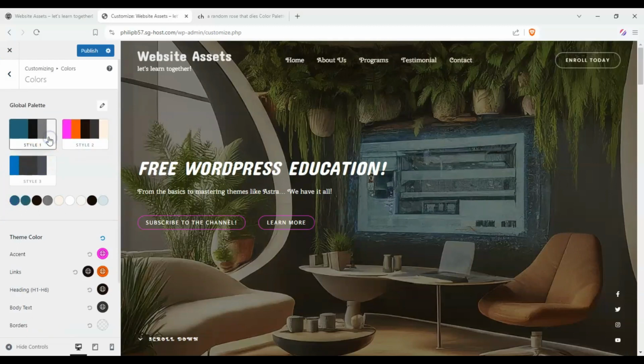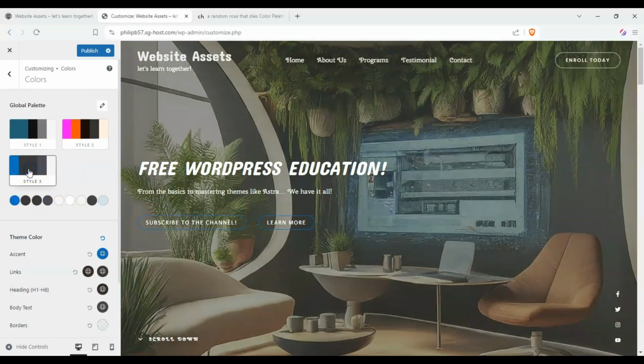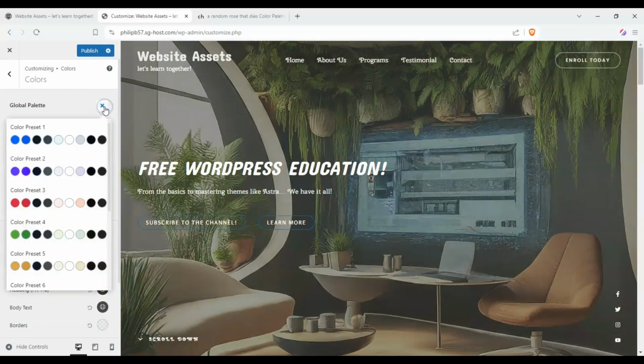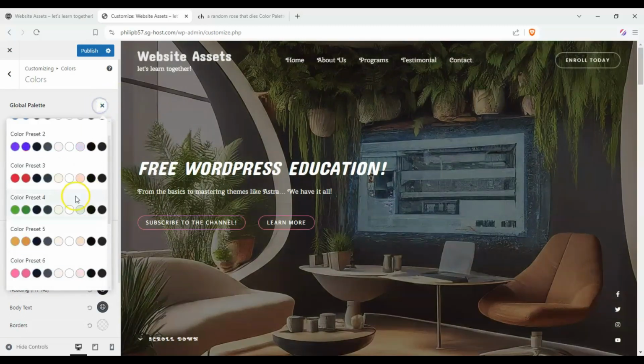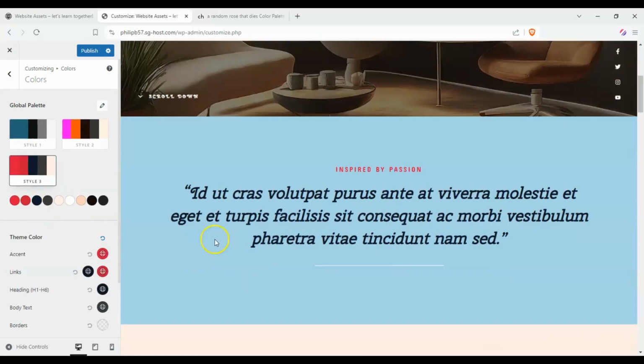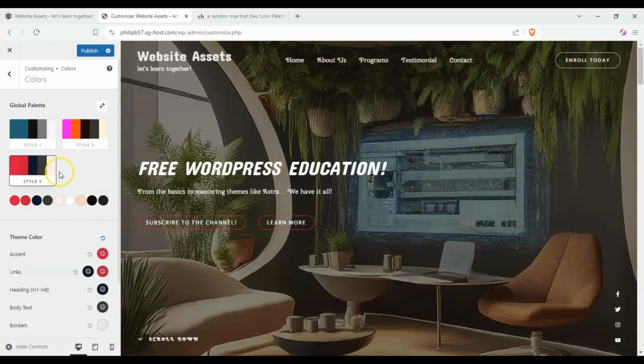Okay, so we have our different styles here. This is the stock one. This is the one that we messed around with a bit, and this is another. We could always just use these presets here. And if I wanted a red, there should be one here. You can see. But I don't like this shade of red at all. So how are we going to fix that?